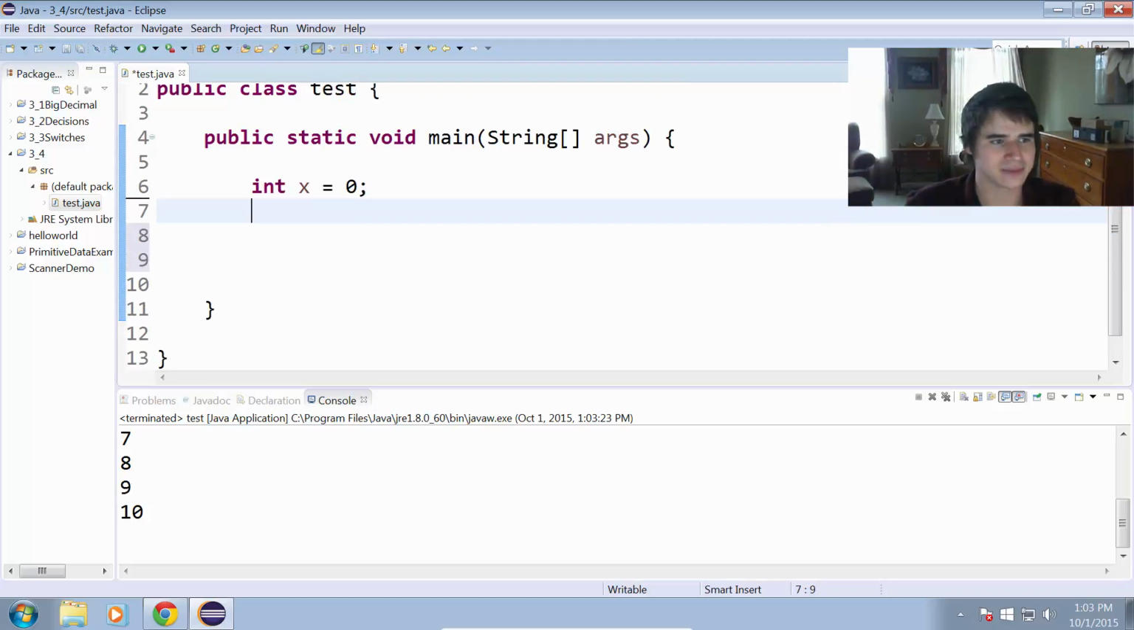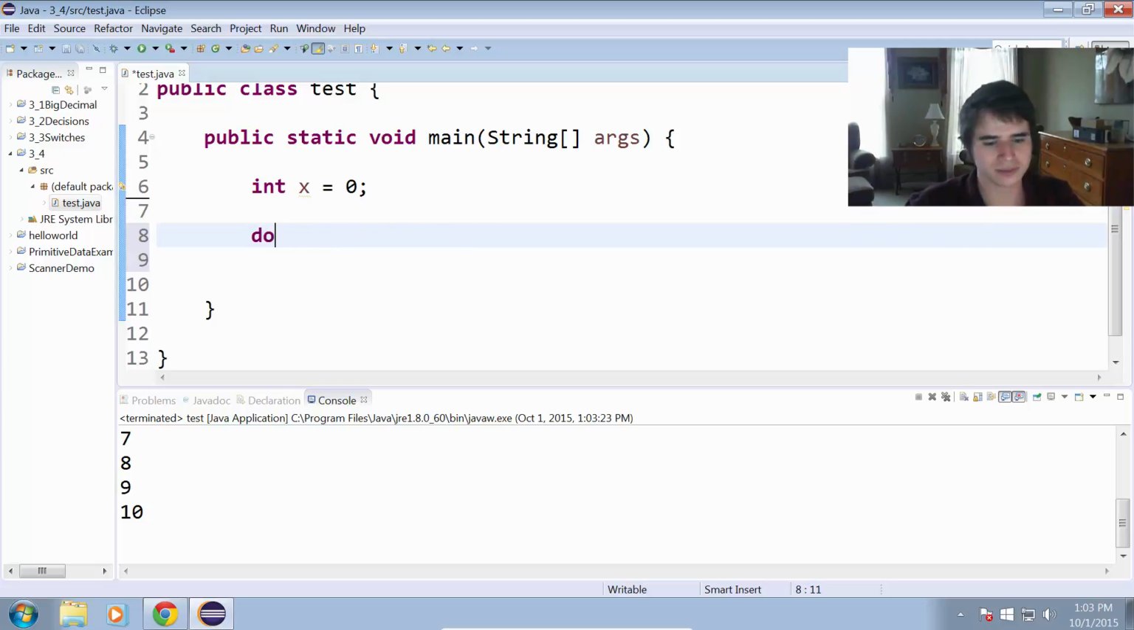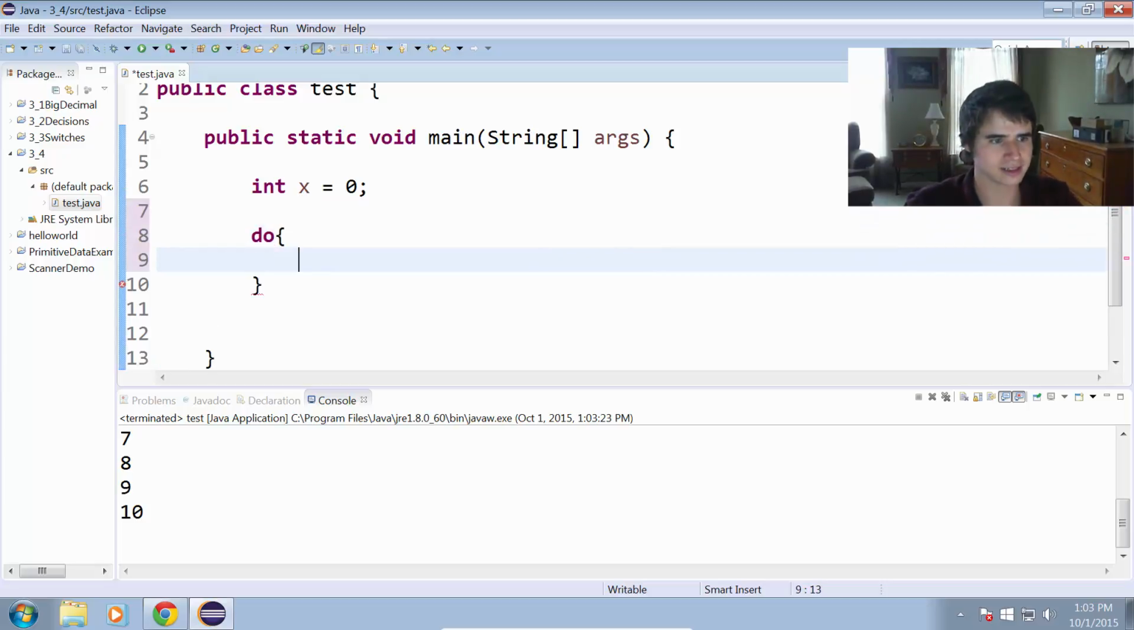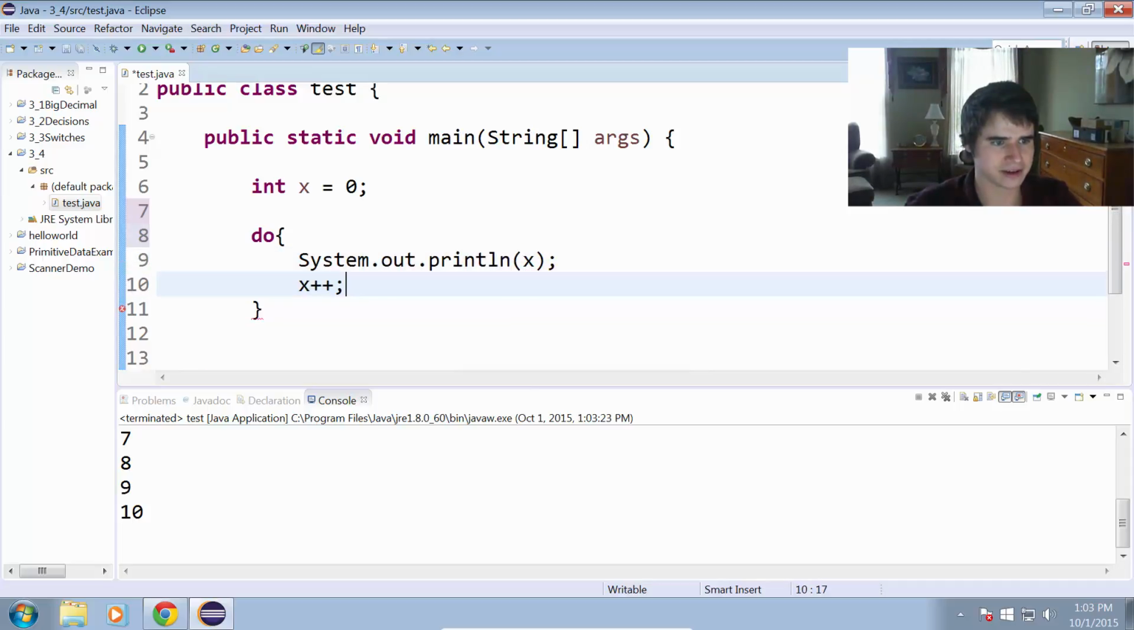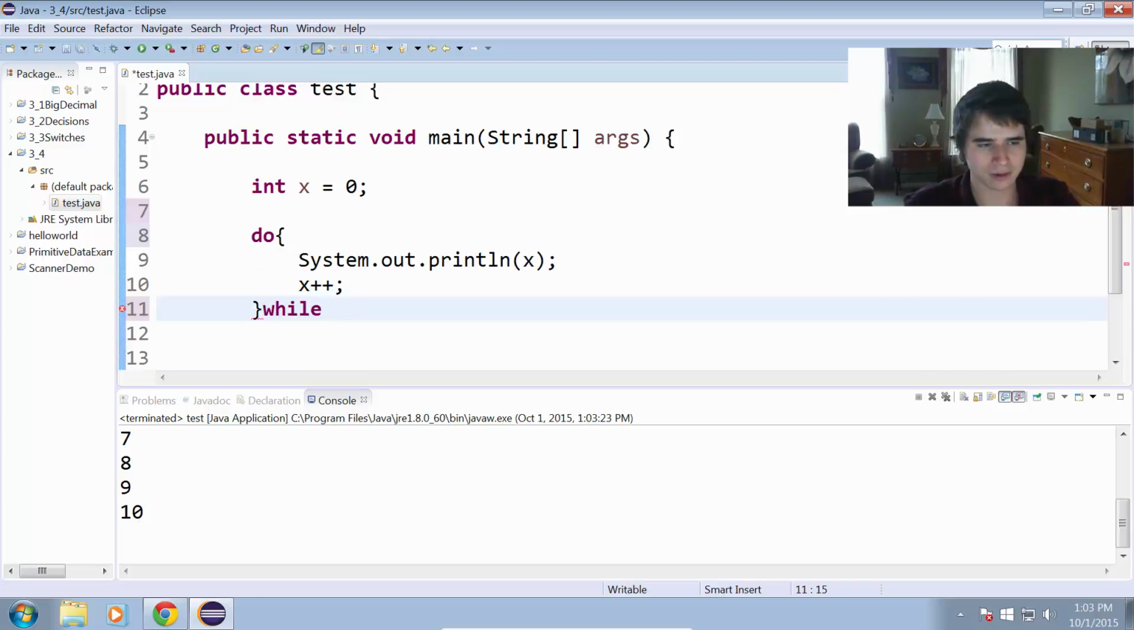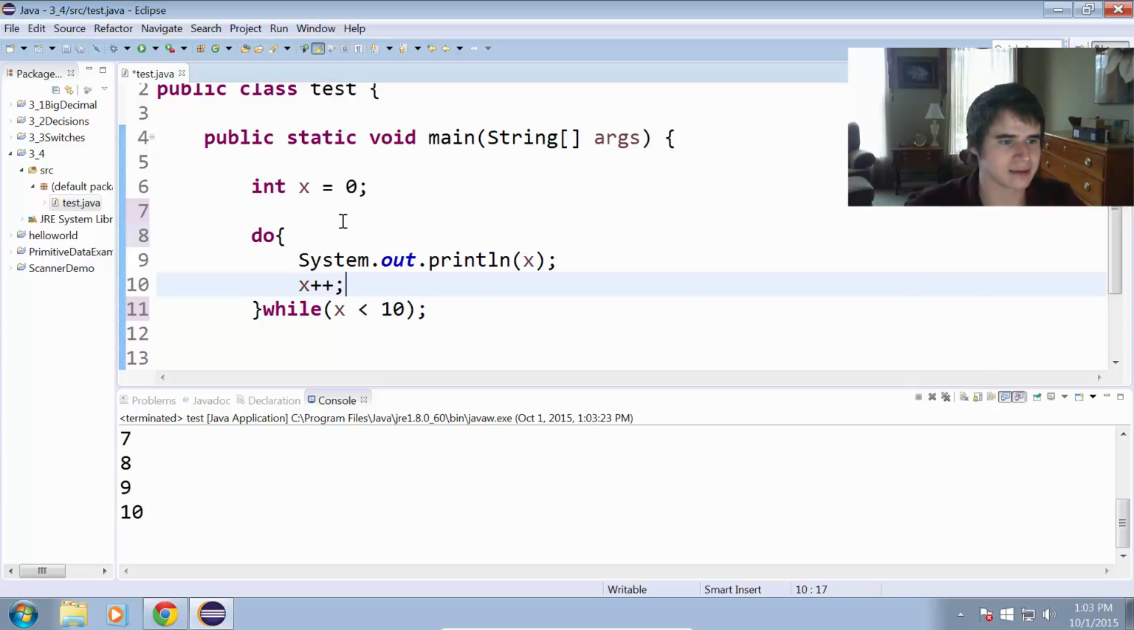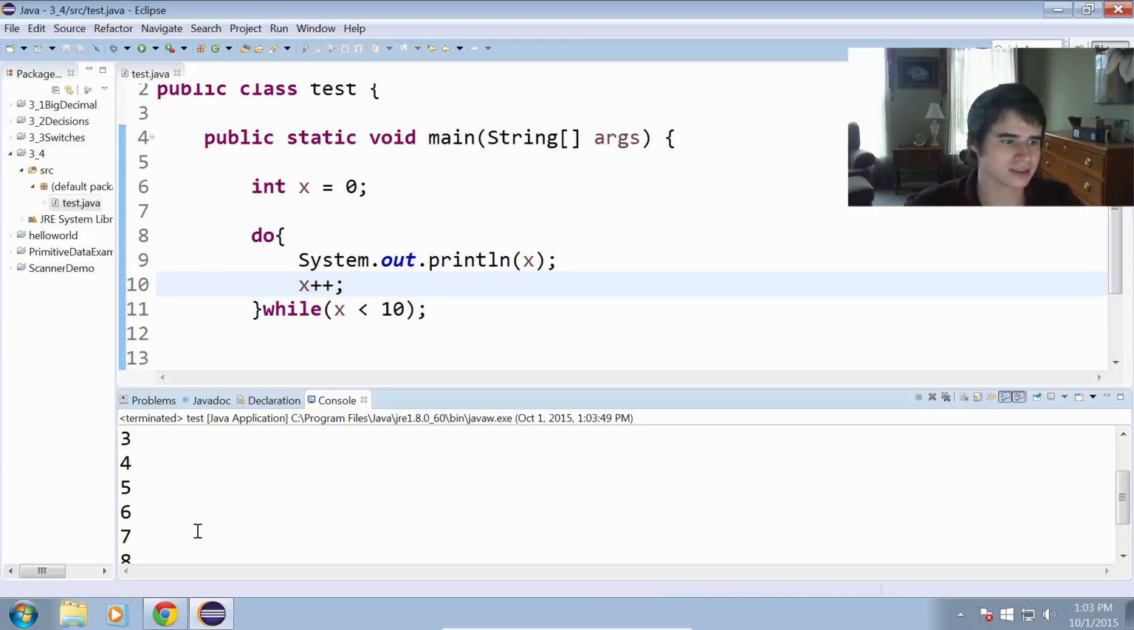So let's do the same thing using a do-while loop. So do this. We'll do System.out.println(x), and we'll increment the value of x by 1. Then we'll have our while at the end, while x is less than 10, and end that with a semicolon. We run that, same result, 0, 1, 2, 3, 4, 5, 6, 7, 8, 9.